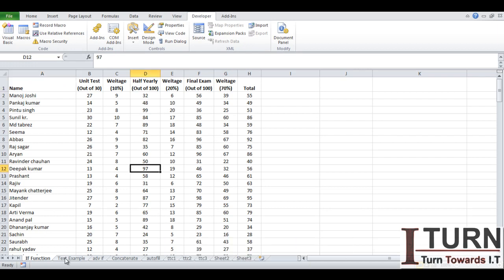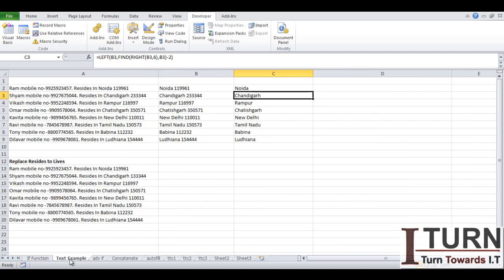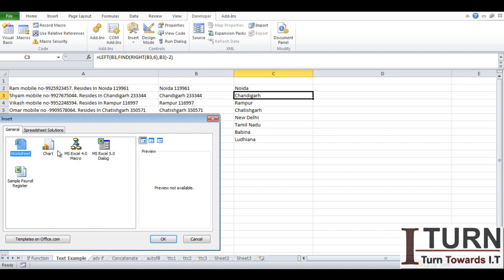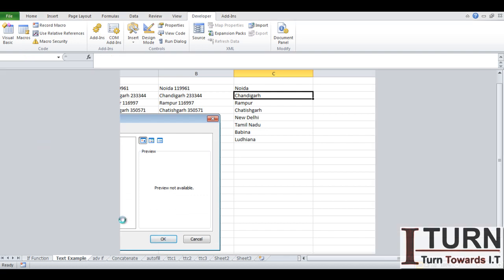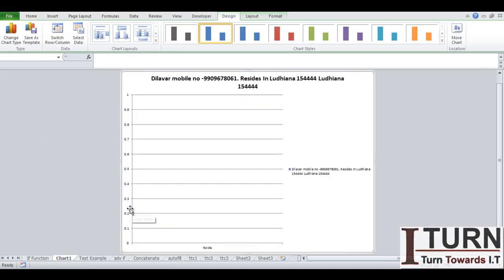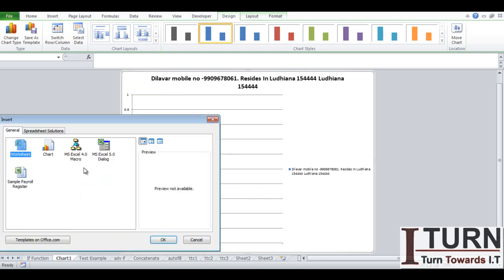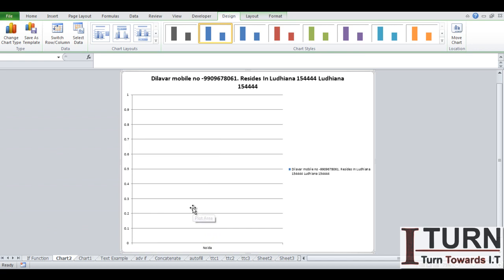So I'm going to add a few new sheets as well, but that's not going to be a normal worksheet or a spreadsheet. That will be a chart sheet. I'm just clicking over here, insert, and click on chart sheet. So one chart sheet has been created. Again I'm going to click here, insert, and chart sheet. So two chart sheets have been created.